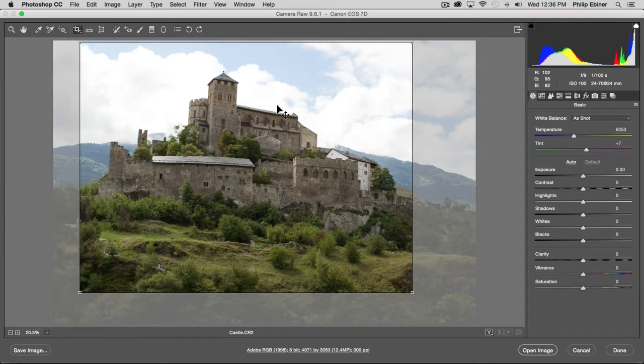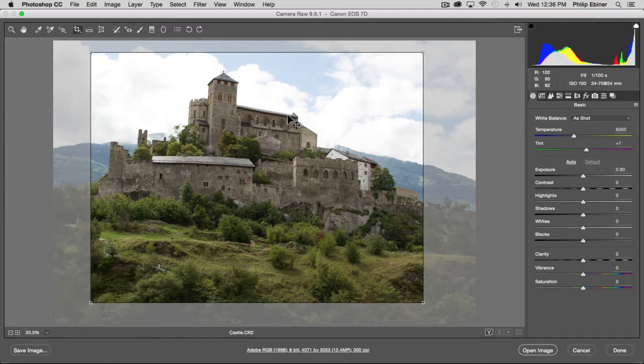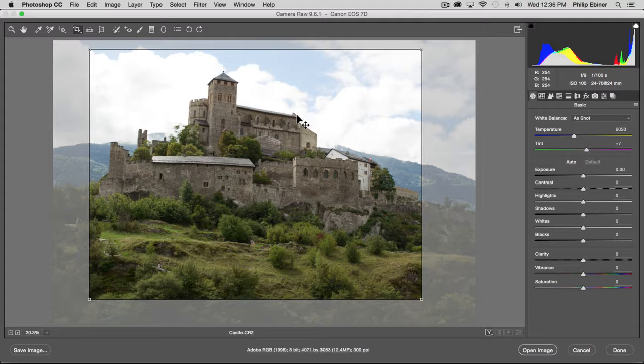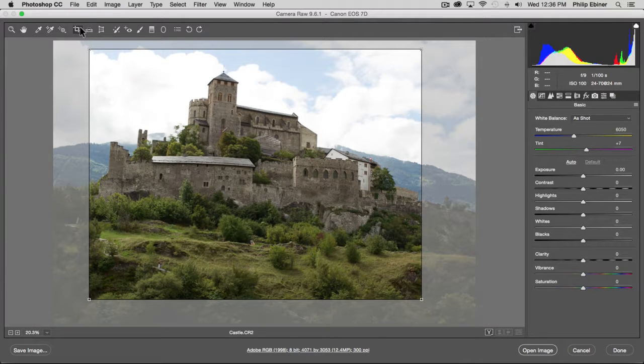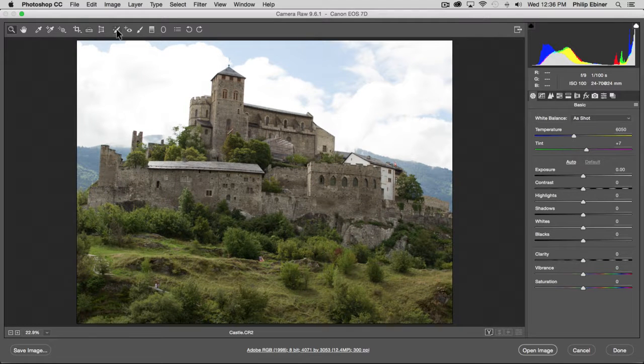I don't want to rotate it yet though, because I want to show you how to do something cool with the next tool. And then when you're happy with your crop, just press the return key. You can always go back and recrop it by selecting the crop tool.